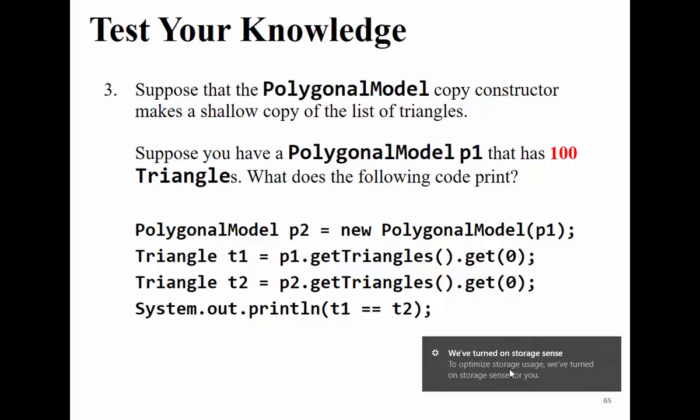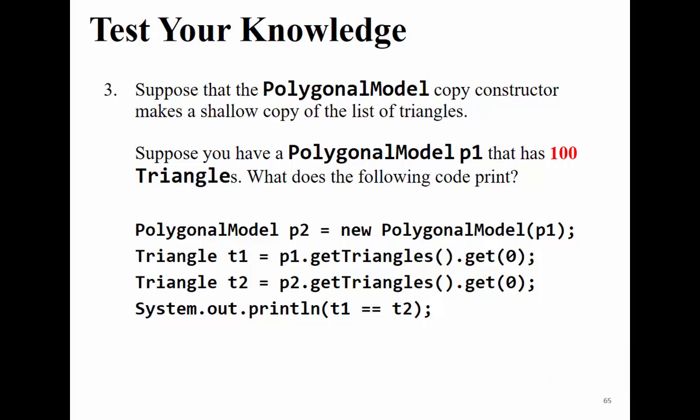True. False. Okay. So here we are sharing the same object, but we're not sharing the array list. So we create P2 from the same list of P1. So T1, T2 should give me the same object, living at the same address. I should see true.